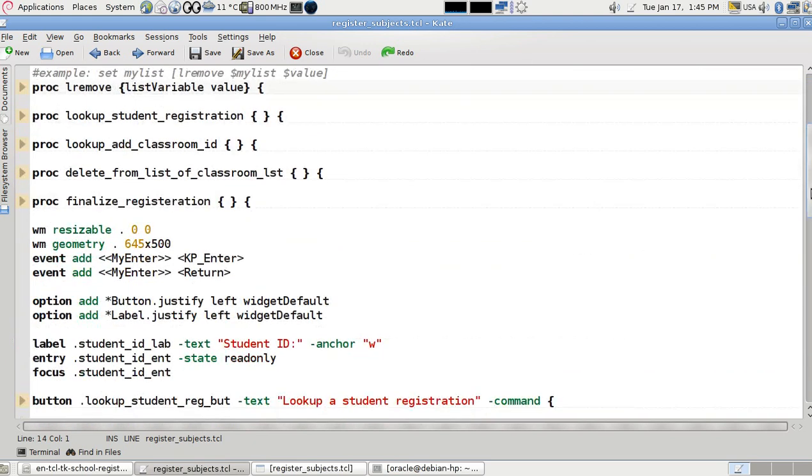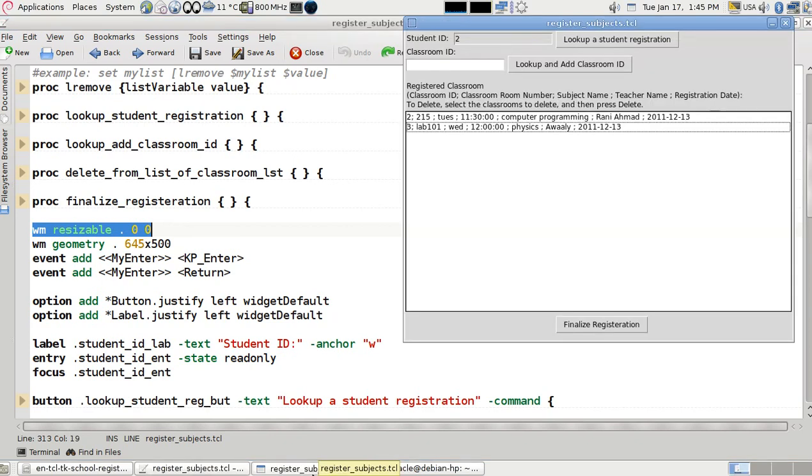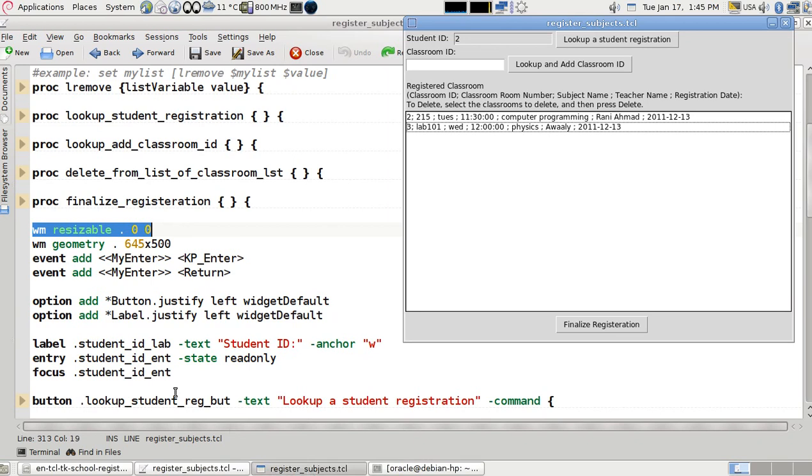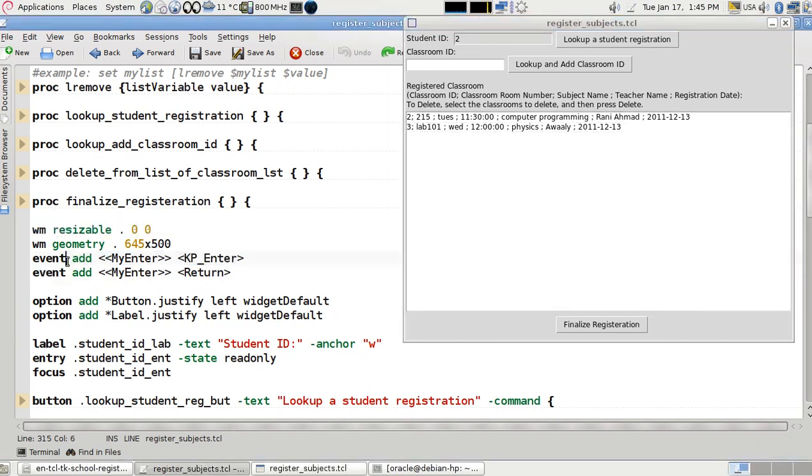Okay, now first I have to say that my root window, the whole window, is not resizable, and I'm saying that it has a size of 645 pixels by 500 pixels.